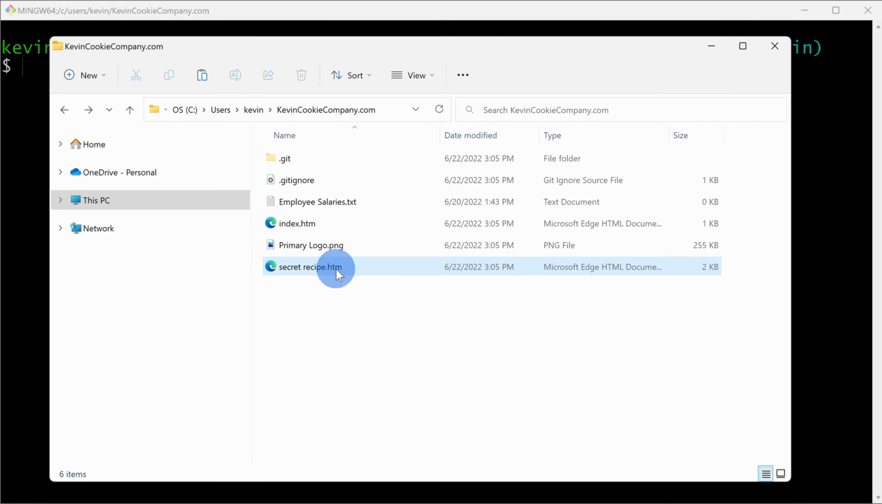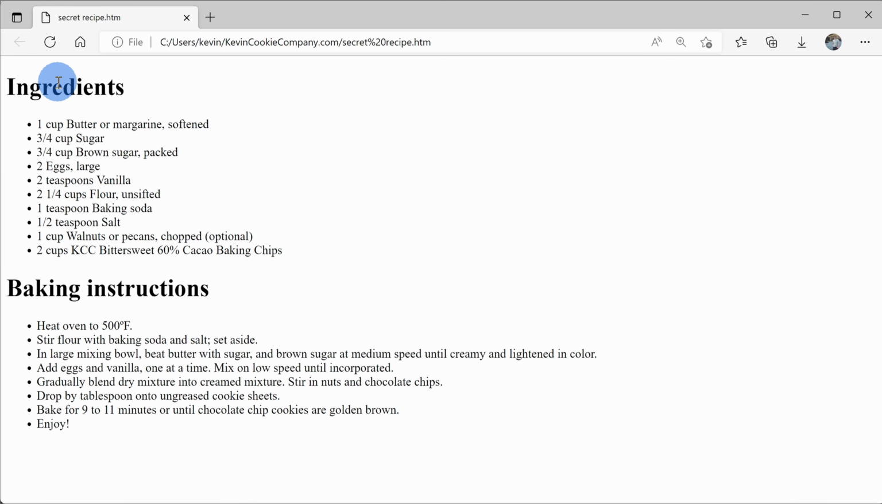Here in File Explorer, there is a file called Secret Recipe, and this has the Kevin Cookie Company secret recipe in it. Now, I probably shouldn't be showing you this, but we've been working a bit together now, and I trust you. Let's click into this file. Here within the secret recipe, all of this looks pretty good, and this is a really good chocolate chip cookie recipe. But right down here, I see that it calls out heating the oven to 500 degrees Fahrenheit. That's extremely hot, and that would probably burn the cookies. I need to change this to 375 degrees Fahrenheit.